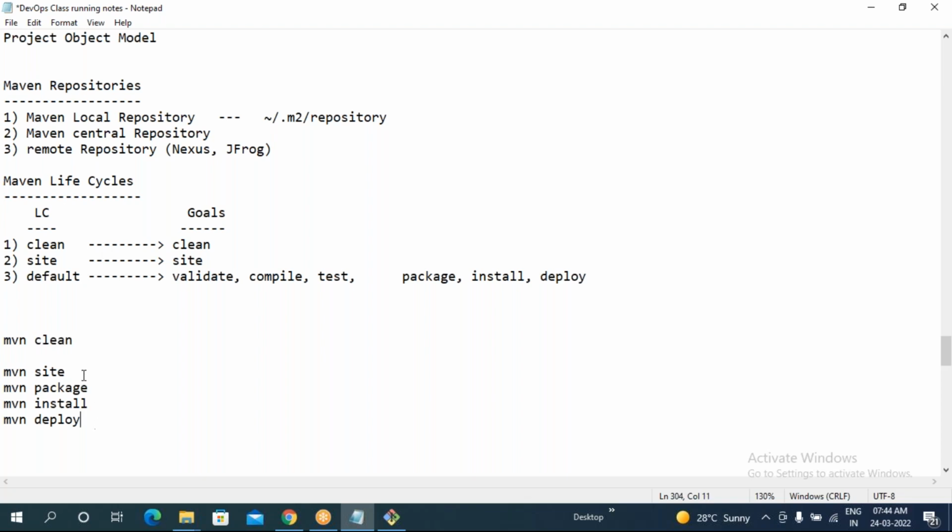Of course, site is not useful for us. The purpose is that it is for documentation purposes only. But we don't use it as of now. We don't use this one. The site goal cannot help us. In DevOps, the site goal is not going to help us. It is for documentation purposes only. Keep it aside.